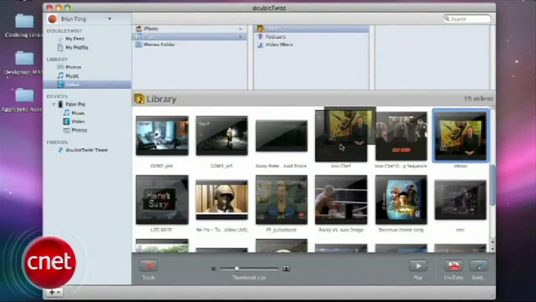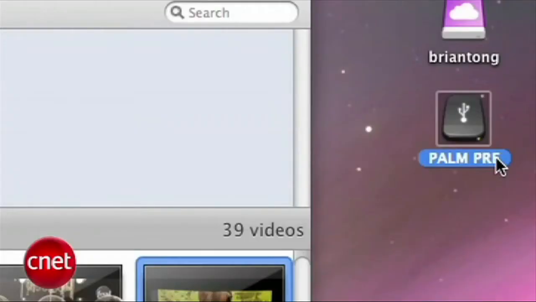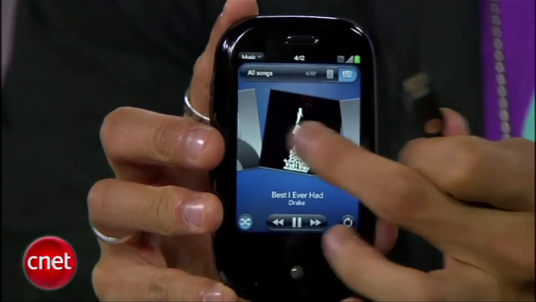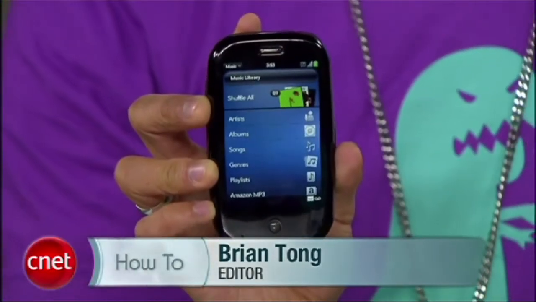It also supports video and podcast files and does all the file format conversion for you when you drag it over. So once you're done, eject your device, and now you'll have access to the songs and media from your iTunes collection. I'm Brian Tong from CNET.com, and that's how you sync third-party devices to your iTunes collection for free.